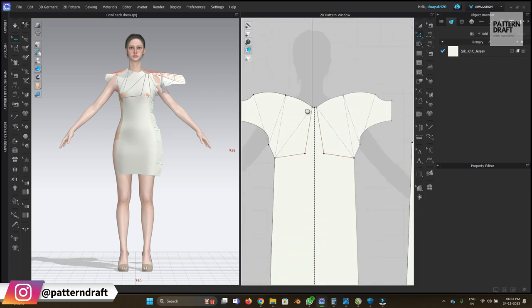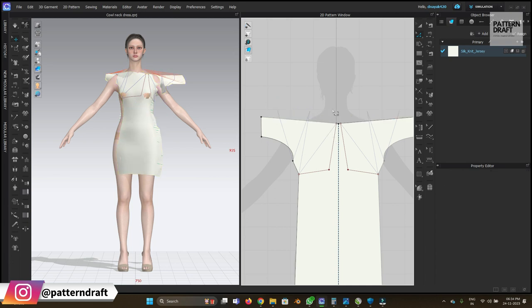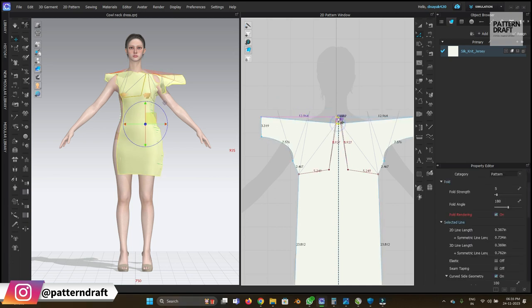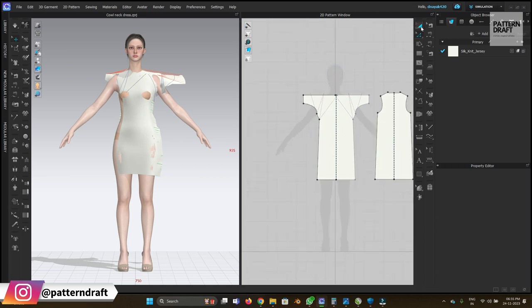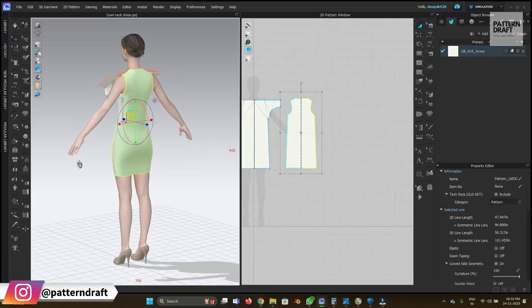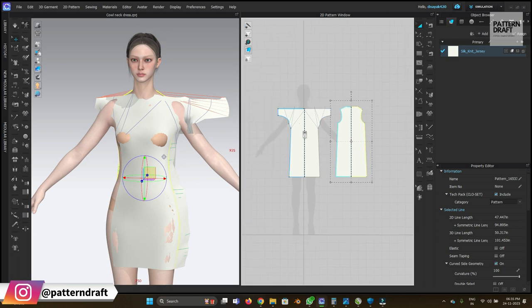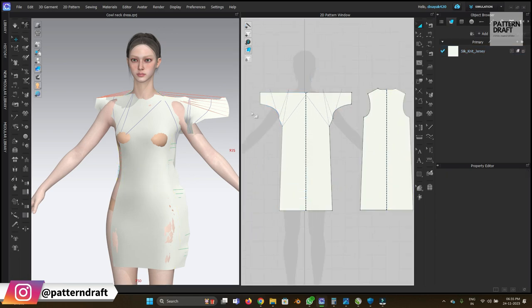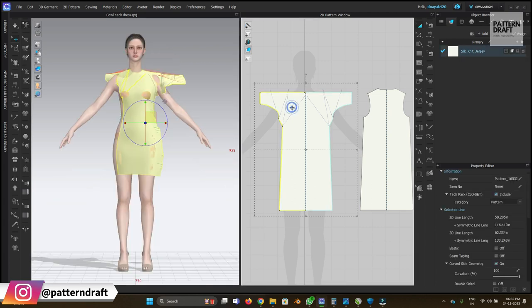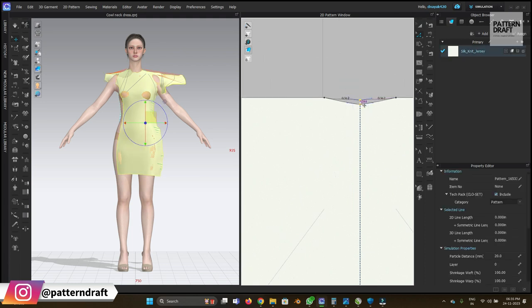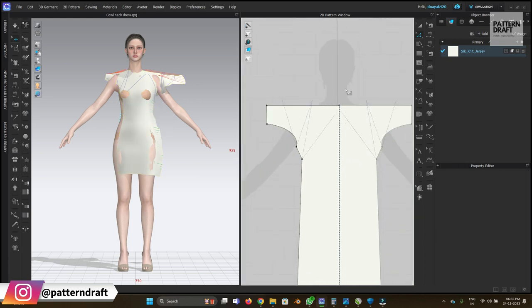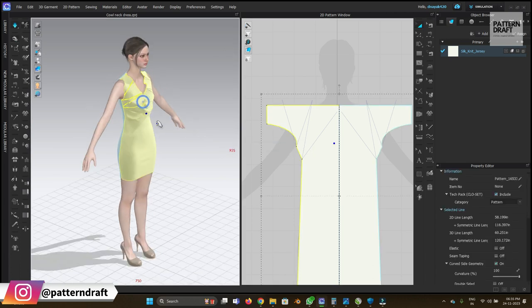Okay, after doing this, we need to remove the extra points to make it flat. Also remove this one also. Let me freeze the back part, so when I simulate, it will not disturb, it will not collide. Okay, now let me simulate it first, I think.